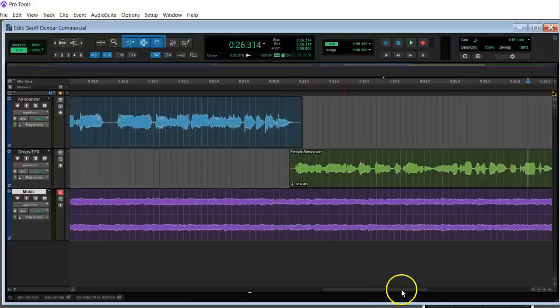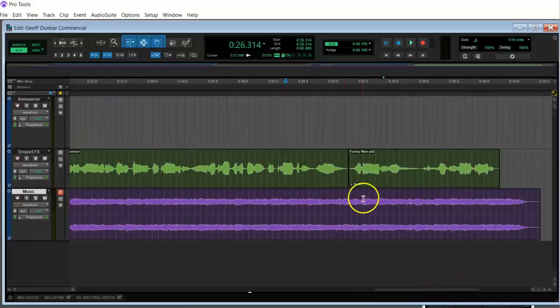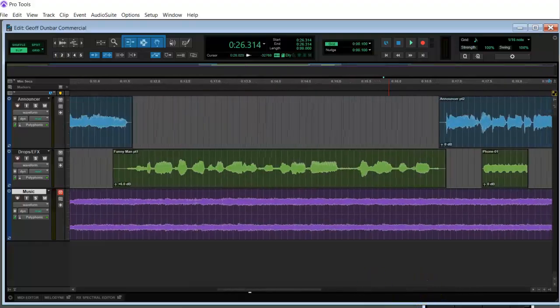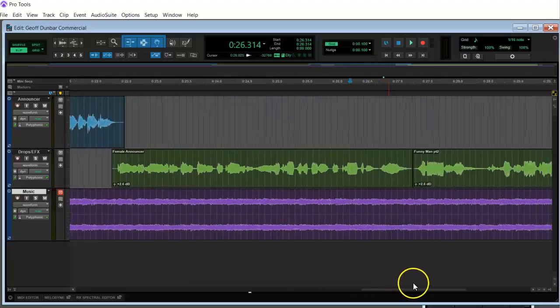And then let's go to the other funny man and boost him back up to about, he's actually a little louder there, isn't he? That's interesting. Yeah, he was already pretty strong. He didn't need as much boost. I'll hold the Alt key and I can click that and it'll go right back to 0. Let's hear how the volumes are.